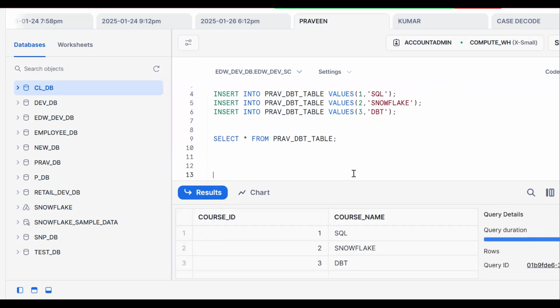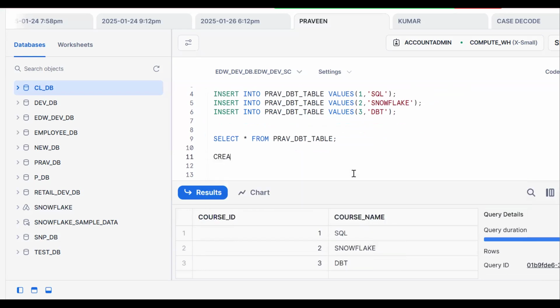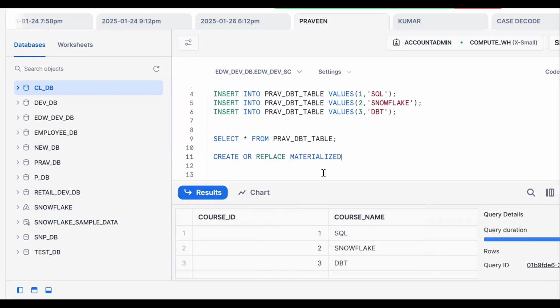Now, the requirement is that I want to create a materialized view. The syntax is: create or replace materialized view, then the view name, suppose EMV, as select star from the Prav DBT table. See, this is my syntax: create or replace materialized view, view name, as select star from the same table.